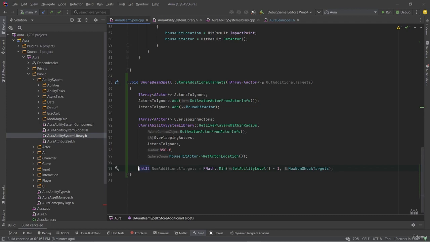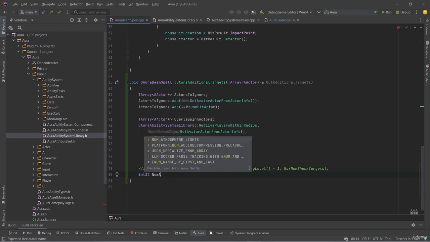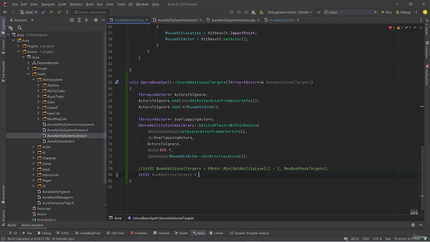Now, I'm going to comment that out and use this line when we're finished with everything. But for testing purposes, I'd like to set a max number of 5. So I'm going to call this local NumAdditionalTargets. Local variable, I'm going to set it to 5.